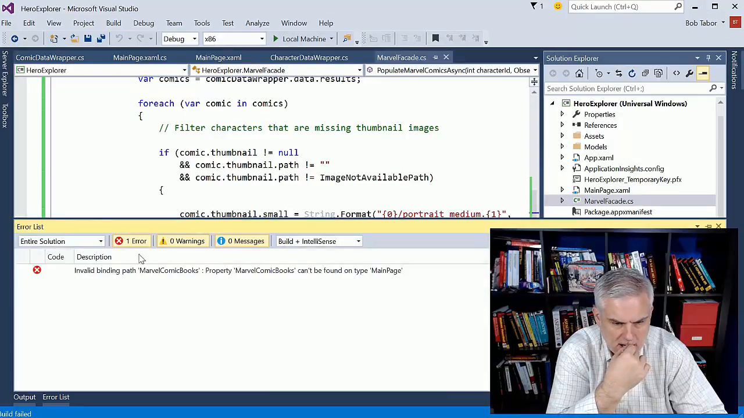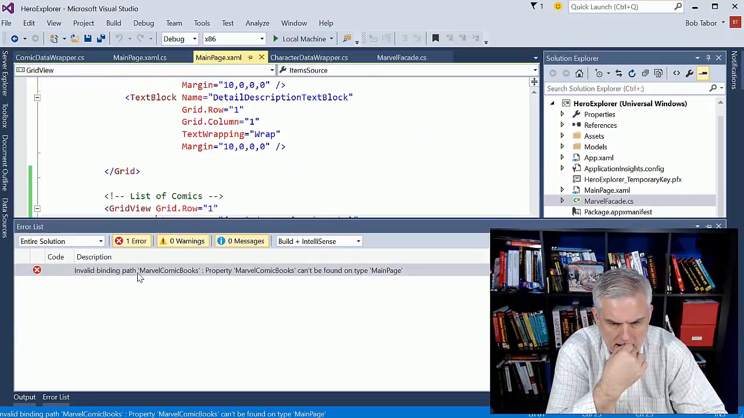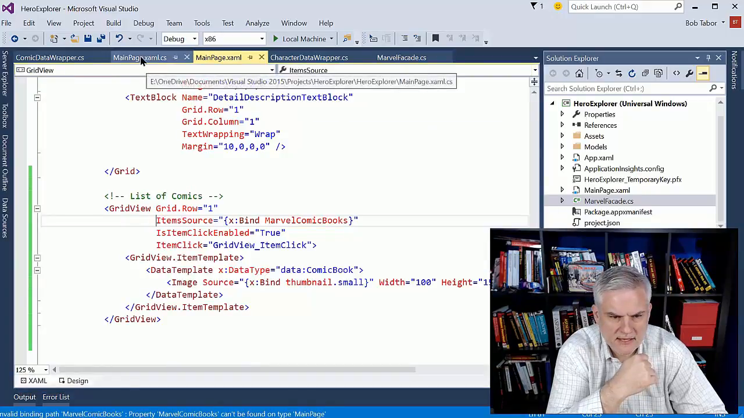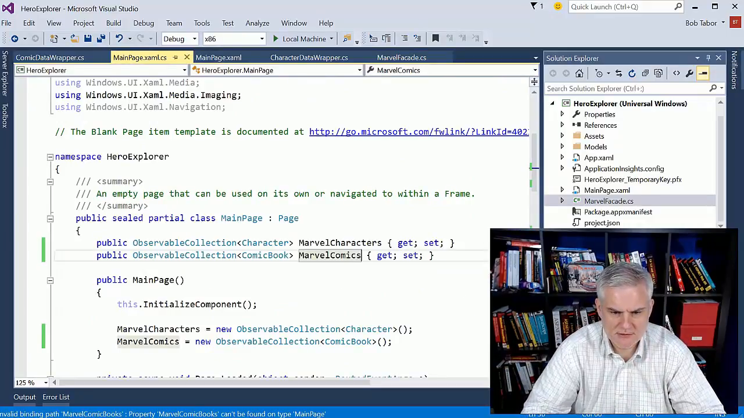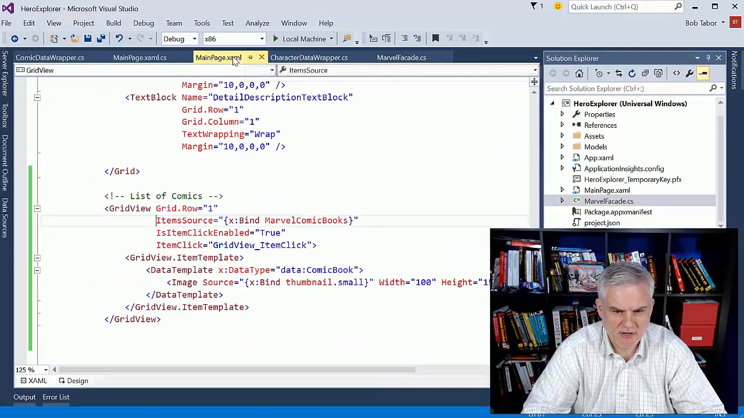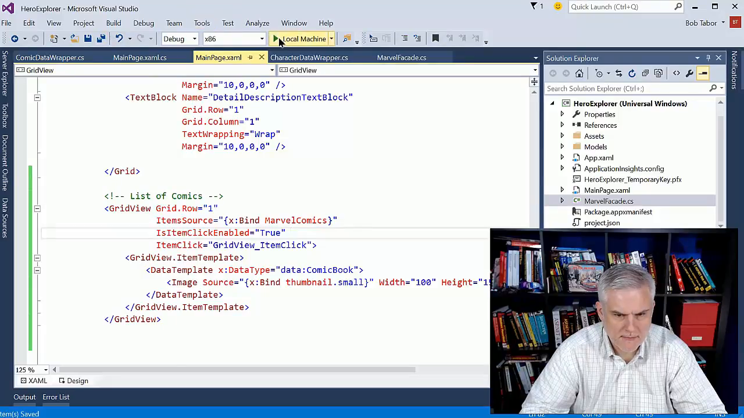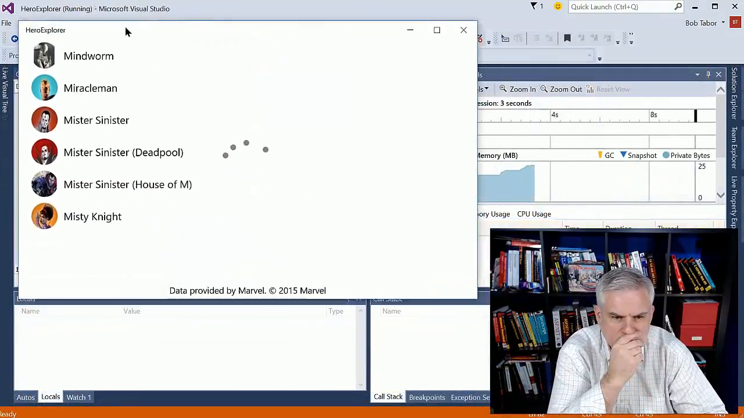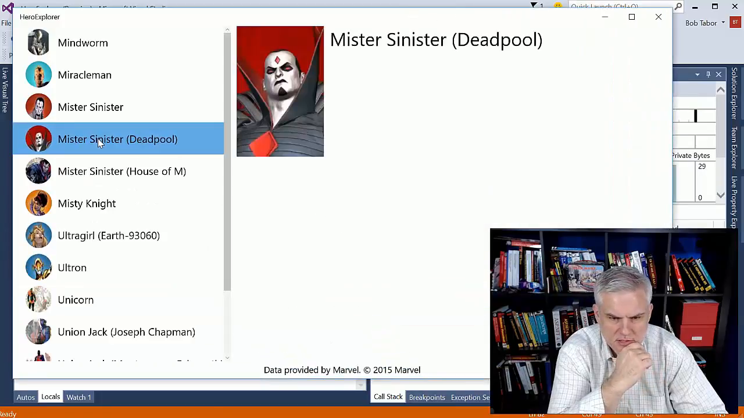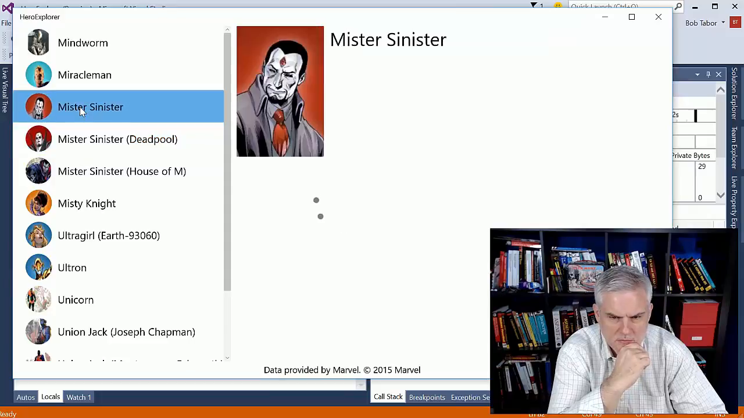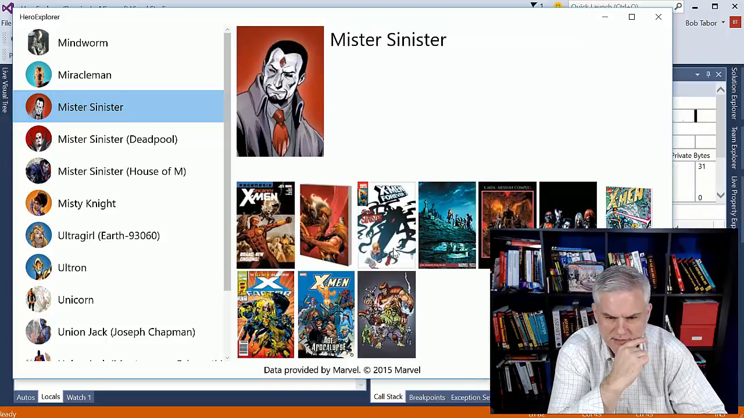Failed. I think maybe it's just a naming issue. Let's see. Here, what I'm going to do. Yeah. This just should be Marvel Comics, not comic books. All right. All right, very good. And let's go. There we go. Look at that, how beautiful that is.